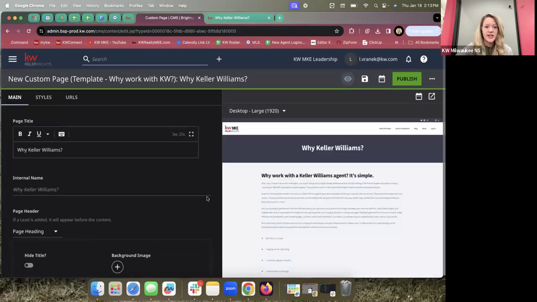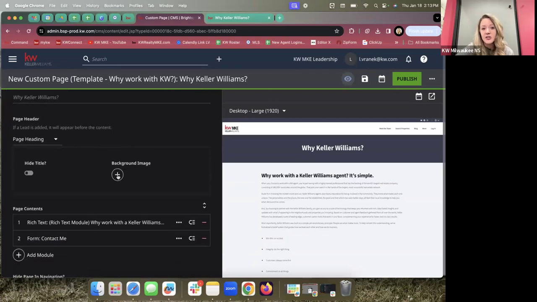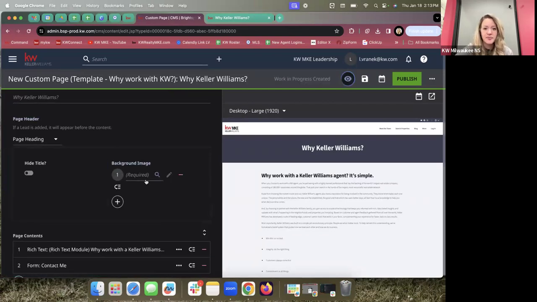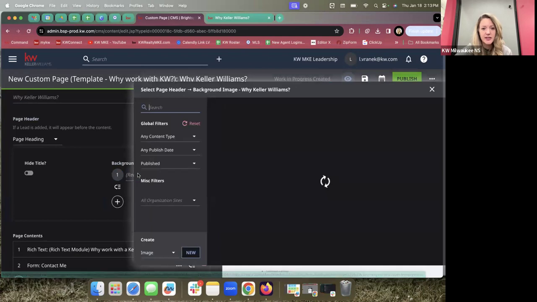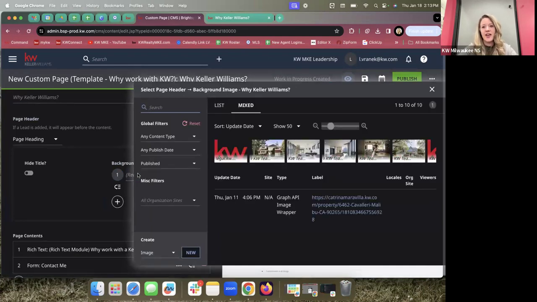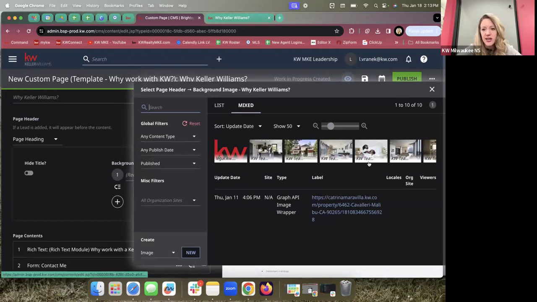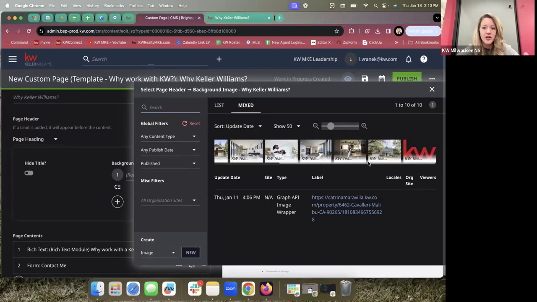If I click on that there, I can change that title. I can include a background image. So if I wanted to do something like that, I can just click on this plus button here. And where it says required, I'm going to click on that. This is kind of like my library of content for my agent site. So these are all images, logos that I've uploaded already that are part of my agent website, or I've uploaded in the past, maybe for another page that I was working on.